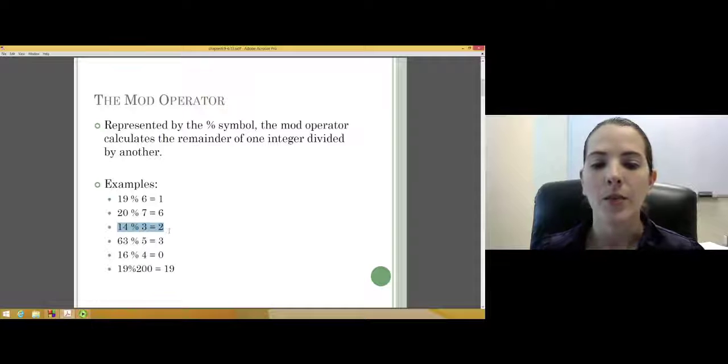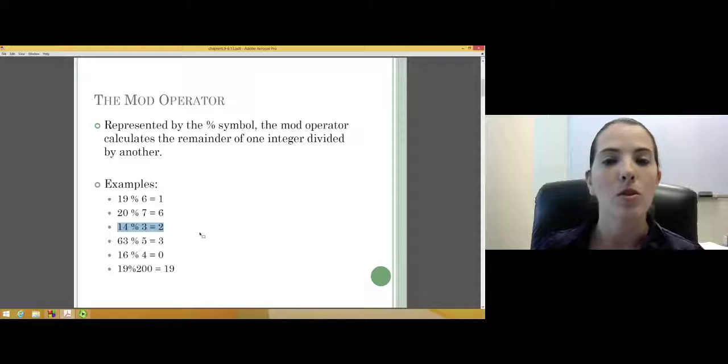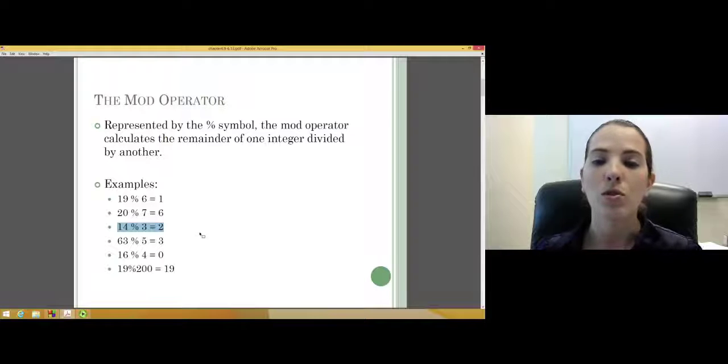Here's another one. This is 14 mod 3. 3 goes into 14 4 times with 2 left over. So the remainder of 14 mod 3 is 2. Now it's possible to get 0 as our answer if a value evenly divides into another, which we can see down here. 16 is evenly divisible by 4, so there is no remainder after that division takes place, and the remainder is 0. So 16 mod 4 is 0.